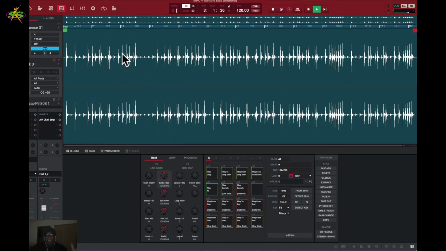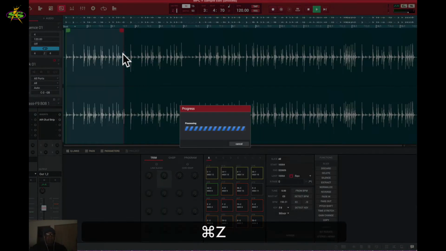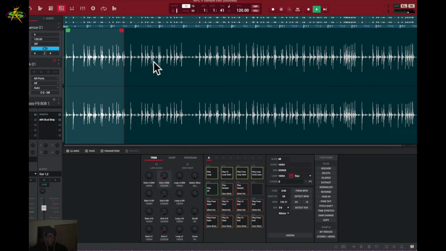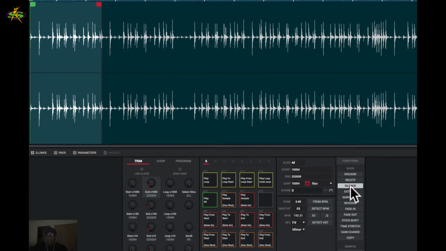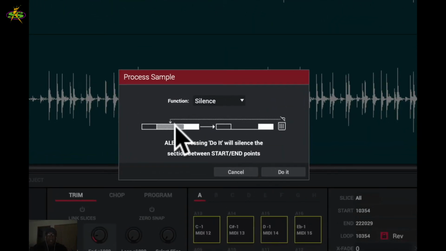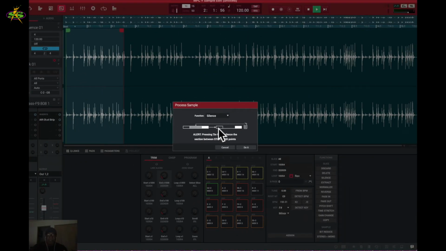Okay, we deleted it. Let's undo that, and we're back where we started from. Now next we have silence. I can place silence there. And you can see from the diagram, this area right here is going to go in the garbage, and we're going to have a space between the start and the end points, right?